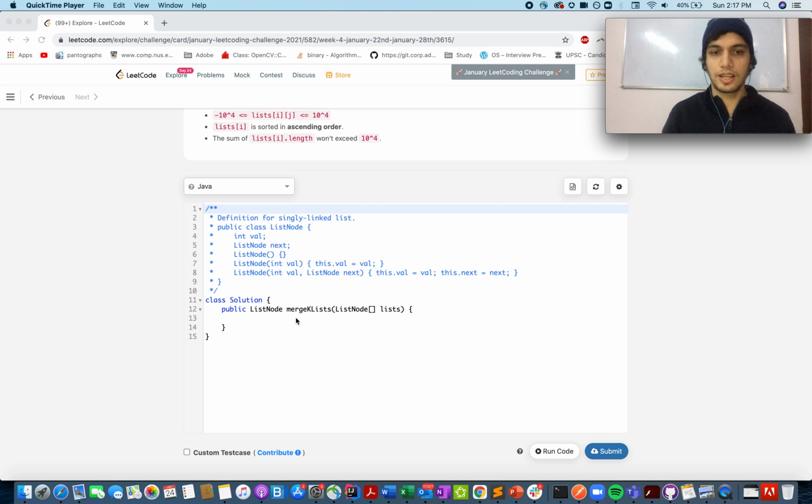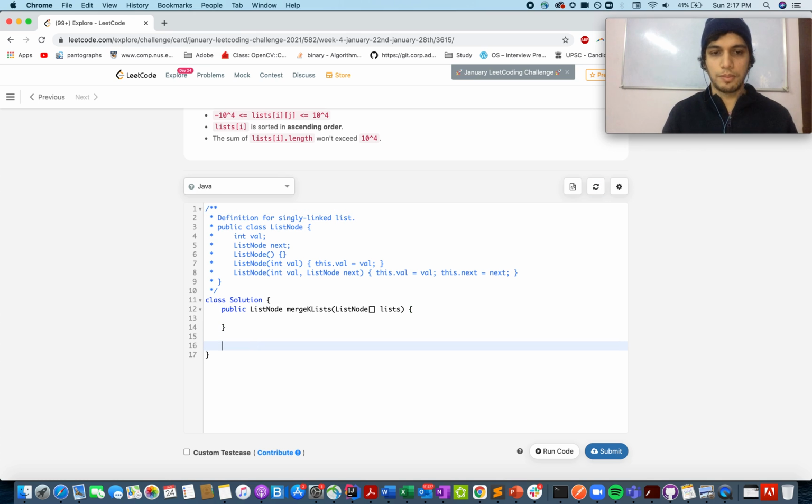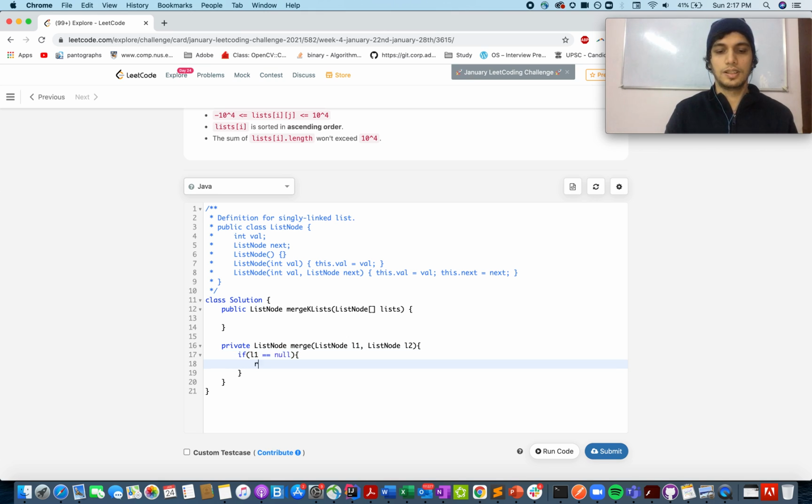Let's start with the first algorithm that we discussed, an extension to merging two sorted lists. Let me write the helper method first, where we are merging two sorted lists and returning the head of the merged list. So the merge method accepts head pointers for list 1 and list 2. Corner cases: if L1 equals null, return L2. If L2 equals null, return L1.